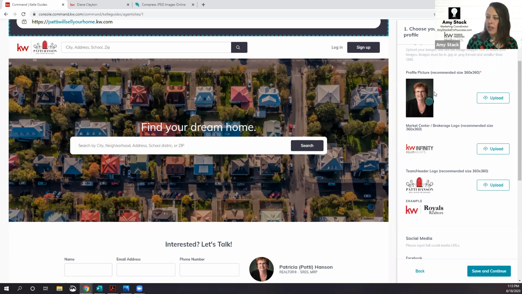So Patty's got her headshot in here. So profile picture is always going to be your headshot. And then the next option is your market center or brokerage logo. So that will be your office logo. It might say DBA in there. You definitely want to make it be your office logo. And then the team or header logo. So if you are on a team, you probably have a team logo. That's what's going to go right in here. If you are not on a team and you're an independent agent and you have your own logo like Patty does, you can put your individual logo in there.